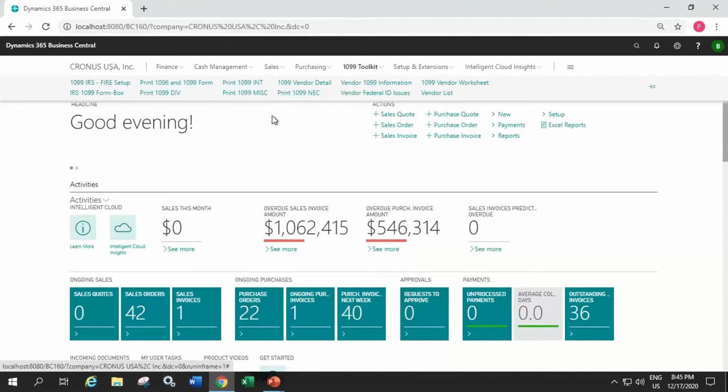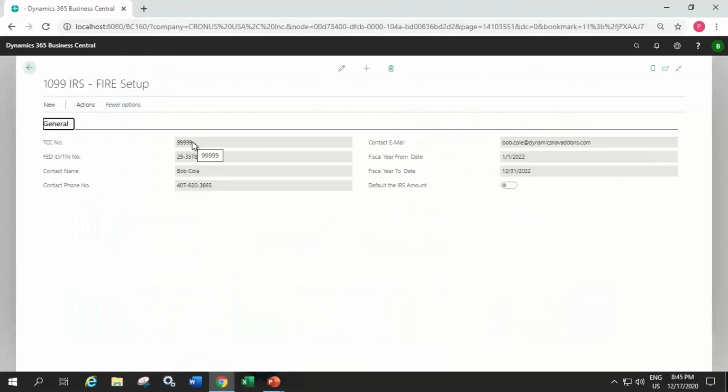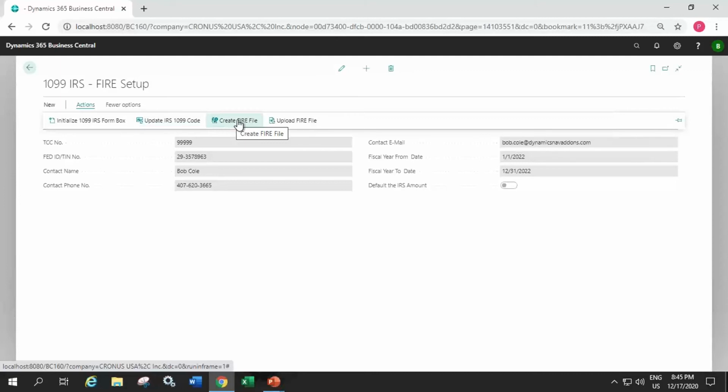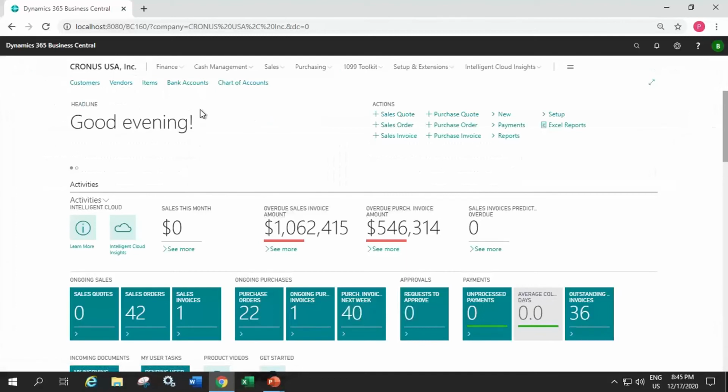Finally, you print them. If you're going to upload them, again, you make sure that you have your TCC number, all of the information is filled out, and you go into Actions, create the FIRE file, and then upload it to the IRS, and then you're done. That's the 1099 toolkit. It solves a lot of problems.